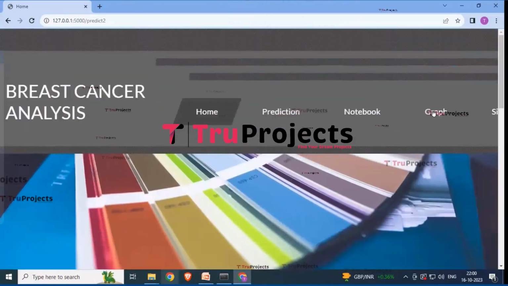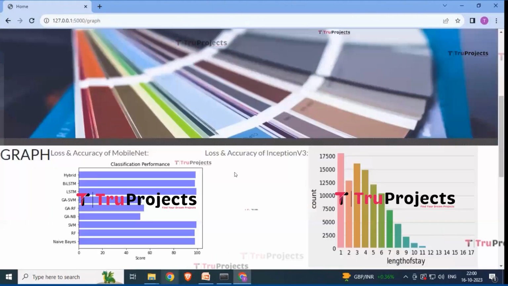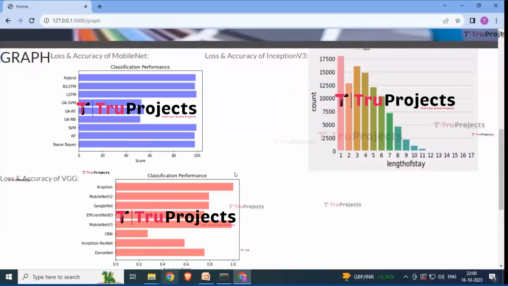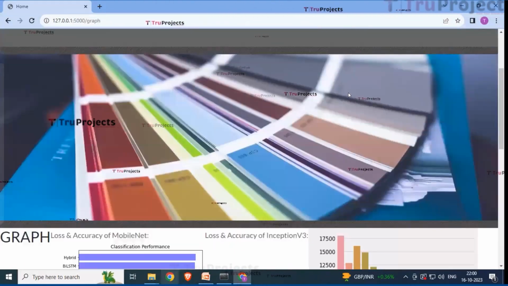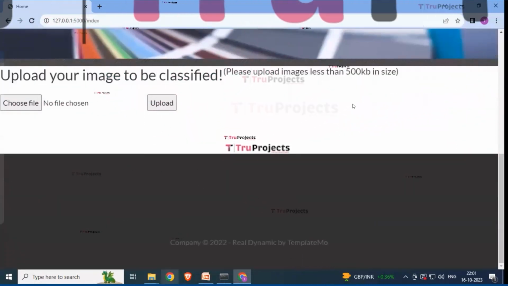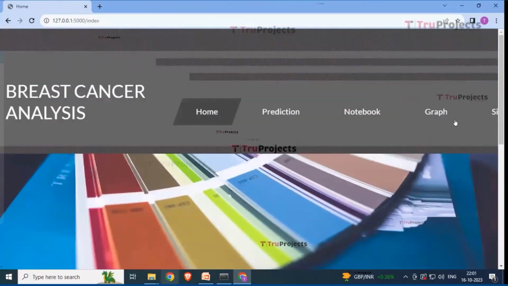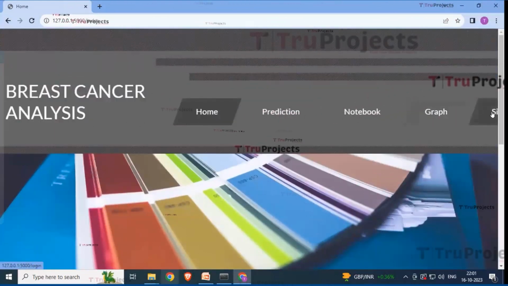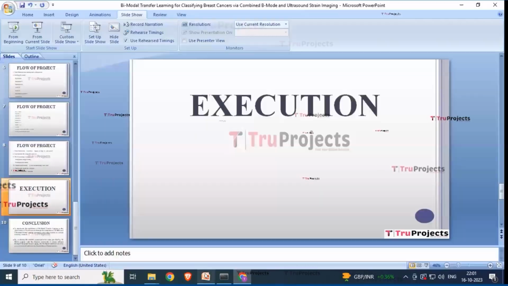Here you can see that there is a button for graph. By clicking on this graph button, you can see that it is showing many different graphs and the algorithms which we have used. Depending upon the algorithms, it is showing the accuracy. By clicking on the predict button, you can upload your image and predict the breast cancer type. And here you can see that there is a button for sign out. Just click on this button and you can successfully log out.